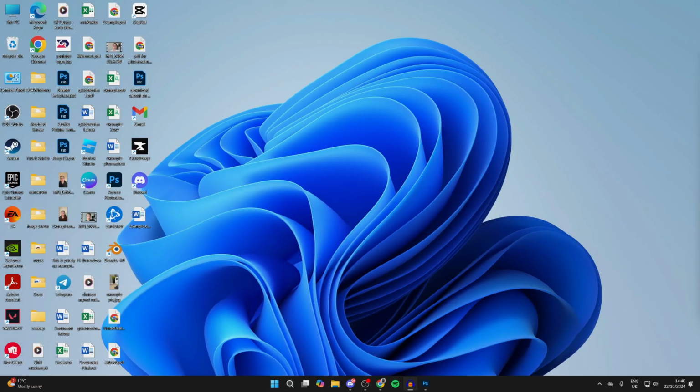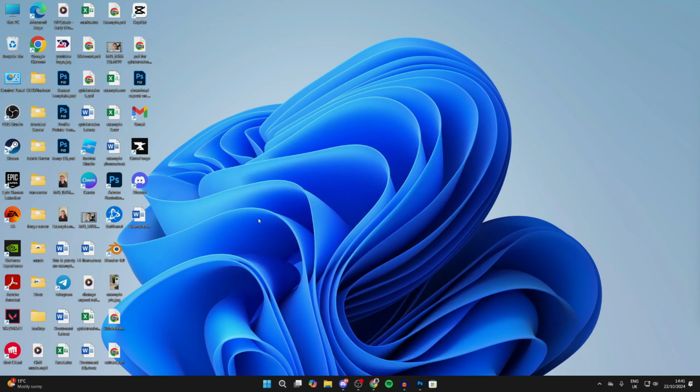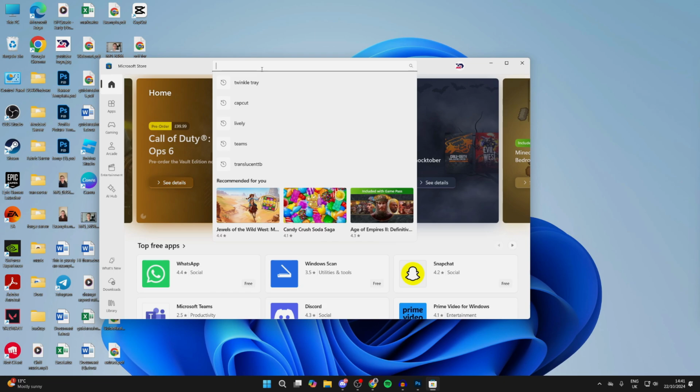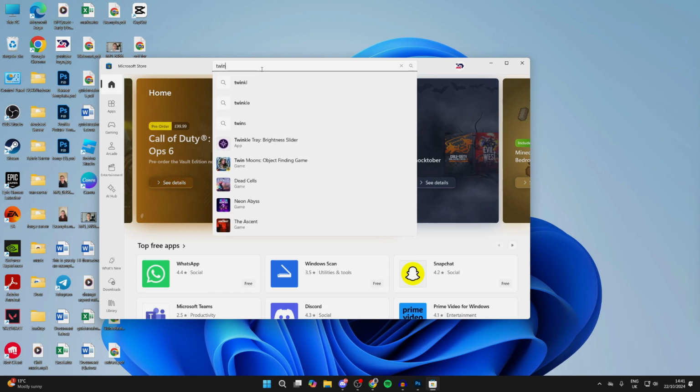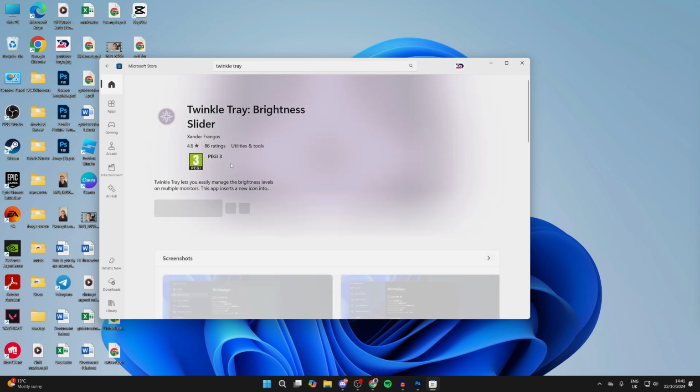So this feature isn't actually built into desktop PCs, but we can go and get an app to do this. So what you need to do is come to the bottom of your computer and click on the search and open up the Microsoft Store like so. Then head to the top and click on the search bar, and we're going to get an app called Twinkle Tray, just like so. Search for it, and this is the app we're going to need.